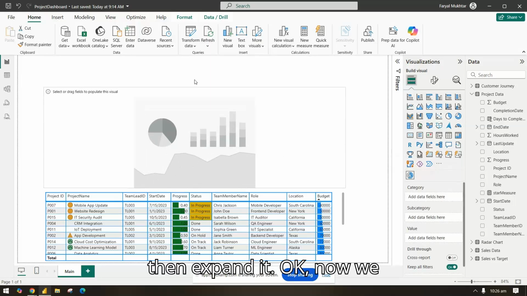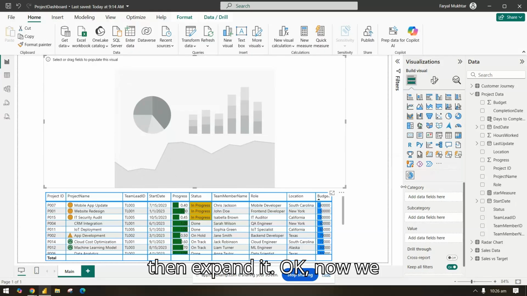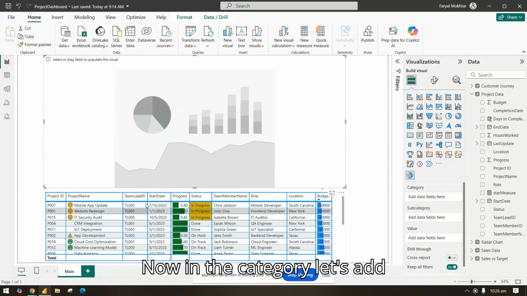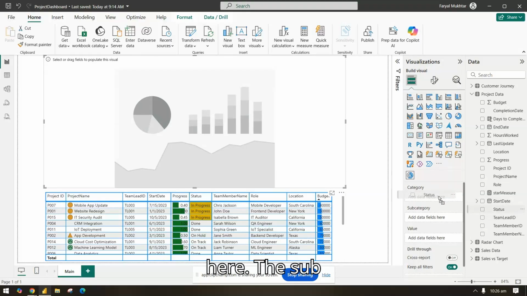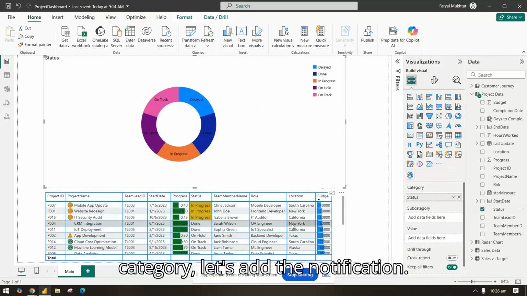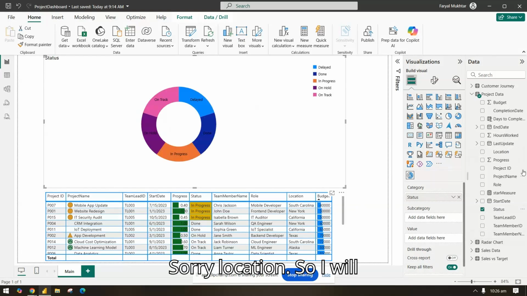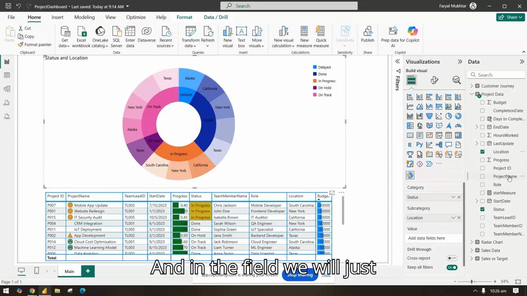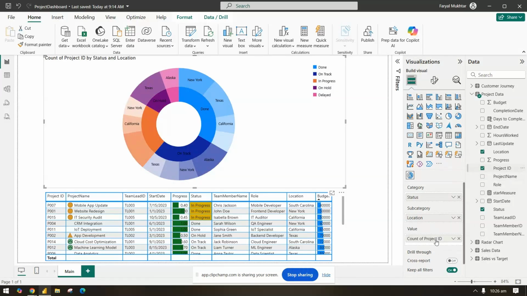Let me expand it a little. Now we have category, subcategory, and value. Now in the category, let's add status. So we will add status here. In the subcategory, let's add location. So I will just drag the location, and in the field we will just have the count of projects.